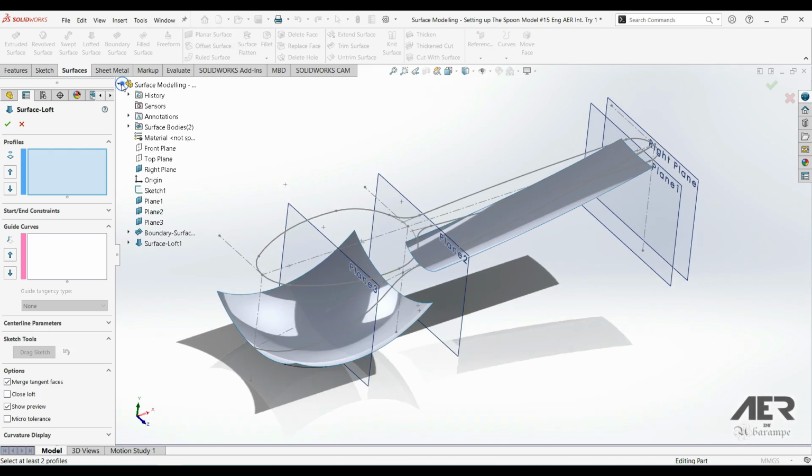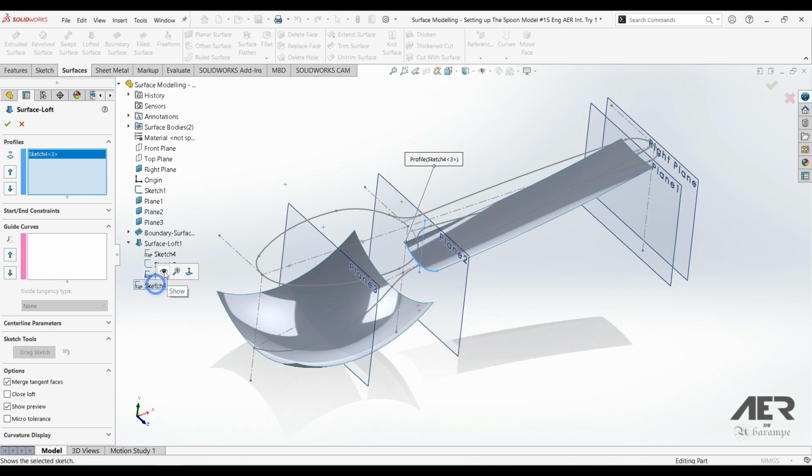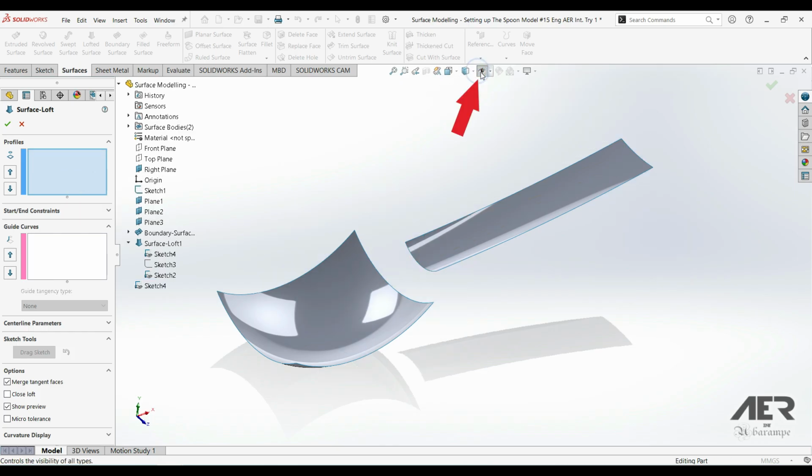Now, if we have any of the previous sketches showing, for example, sketch 4 showing like this, when we try to select the edge of the loft, we may accidentally select the sketch instead, because it's exactly over the top of the edge. So if we find this is happening, what we can do is just turn off the sketches temporarily by clicking this option here, Hide All Types. And that will just turn off the visibility of everything like the sketches and the planes. We can then select the edge that we want. So let's click around here on the edge, and then click around on the corresponding area on this edge.